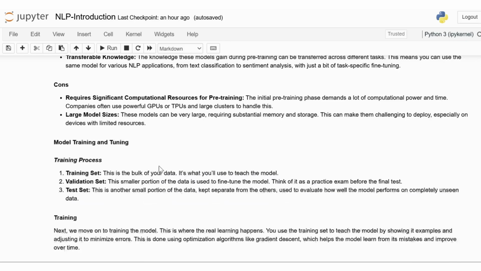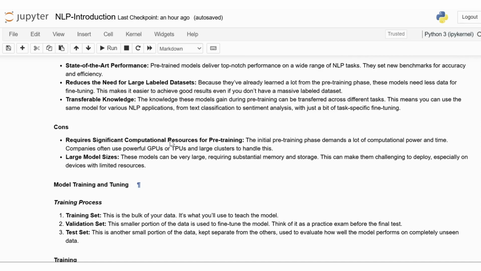In a nutshell, pre-trained language models like BERT, GPT-3, and RoBERTa have revolutionized NLP by allowing us to leverage extensive pre-training on massive datasets. They can then be fine-tuned for specific tasks, making them highly versatile and powerful. They offer state-of-the-art performance and reduce the need for large labeled datasets, but they do require significant computational resources for pre-training and can be quite large.